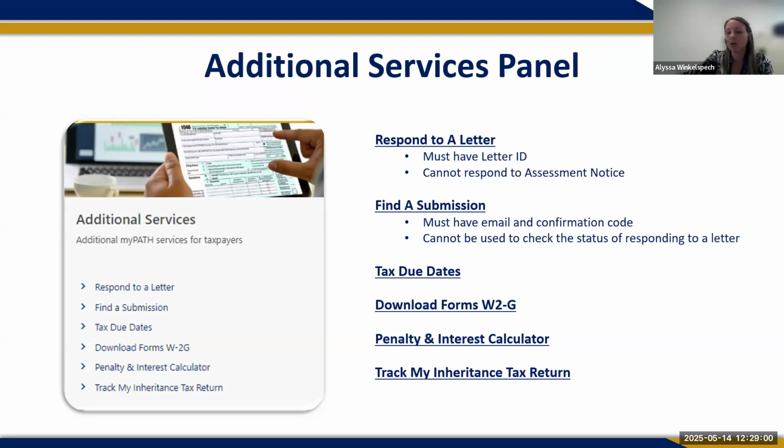And then finally, we have the Track My Inheritance tax return. This is an option so that once folks submit their inheritance tax returns, they can track to see where it is in the process.